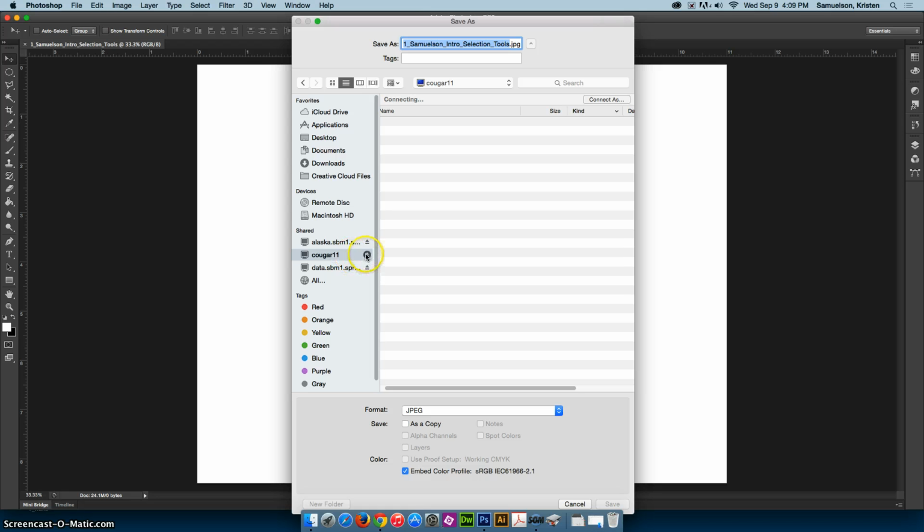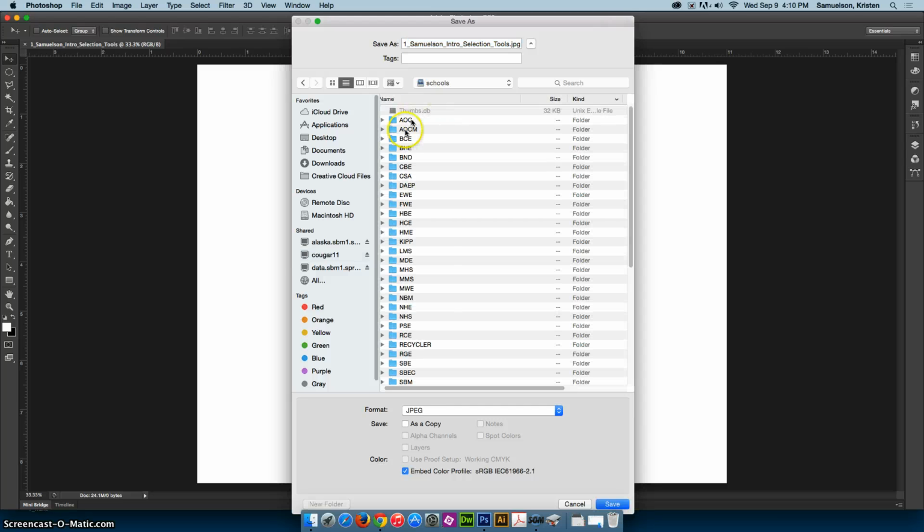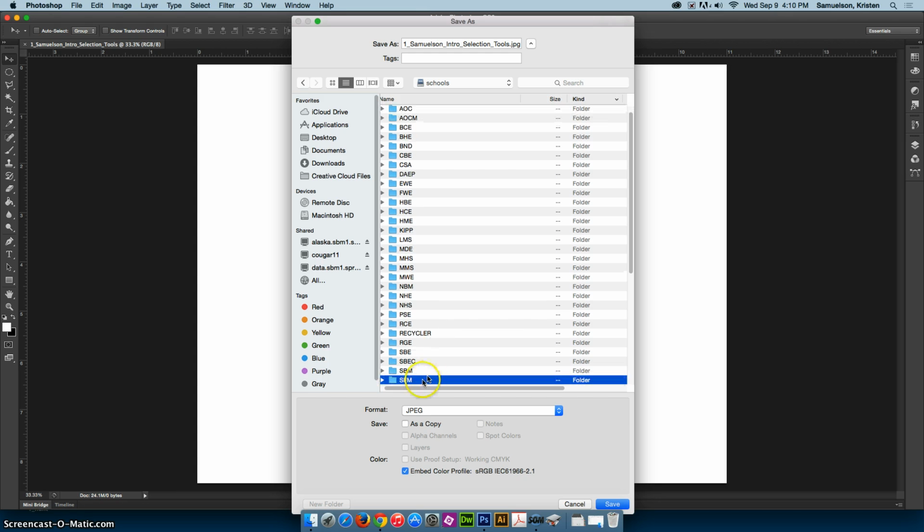Now, if you click on this little button, that actually will close or shut down your connection to that drive. So don't do that. You need to click on the words that say Cougar 11. And now you see Schools show up here. If you double click, you get a list of all the schools where you will type in SF on your keyboard, and it takes you straight to the SFM folder, which is Spring Forest Middle School.